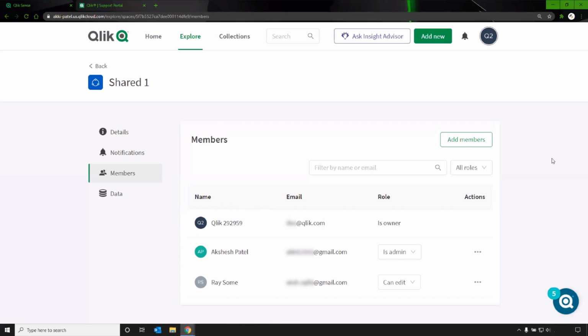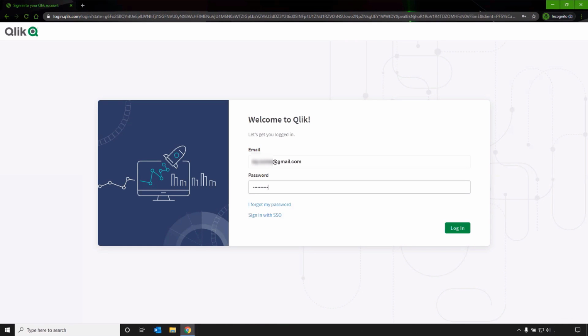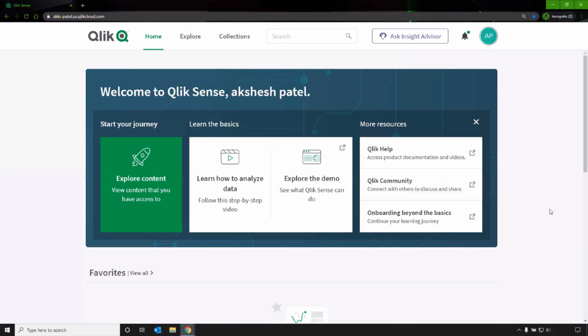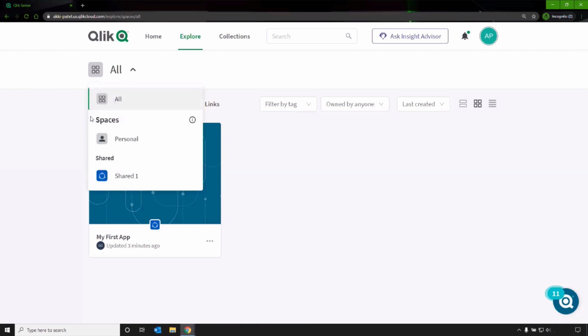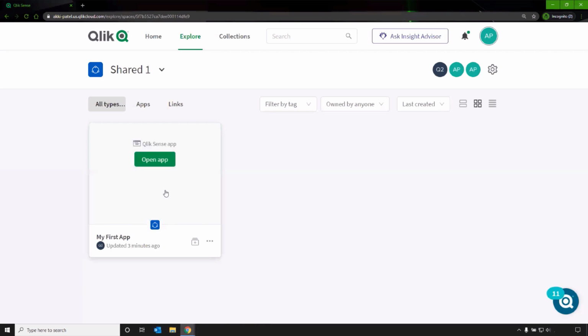Just hit add member and we have Ray here. So whenever Ray logs in to his Qlik Sense hub, he is going to see this app. Let's just log in with Ray's credentials and see. Okay, I'm just going to log in with Ray's credentials. There we go, so we have Ray logged in here. If you go to Explore, here is his app, Sad Space. Now he is able to see our first app.